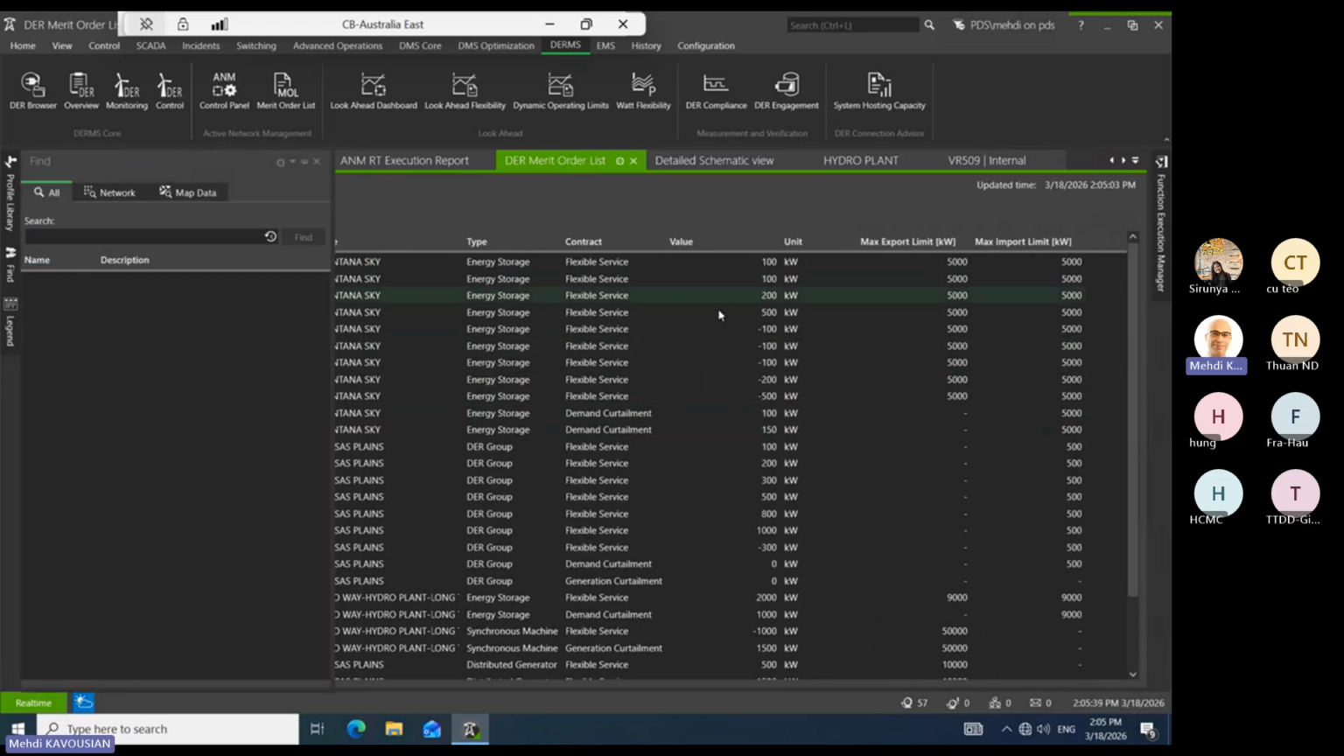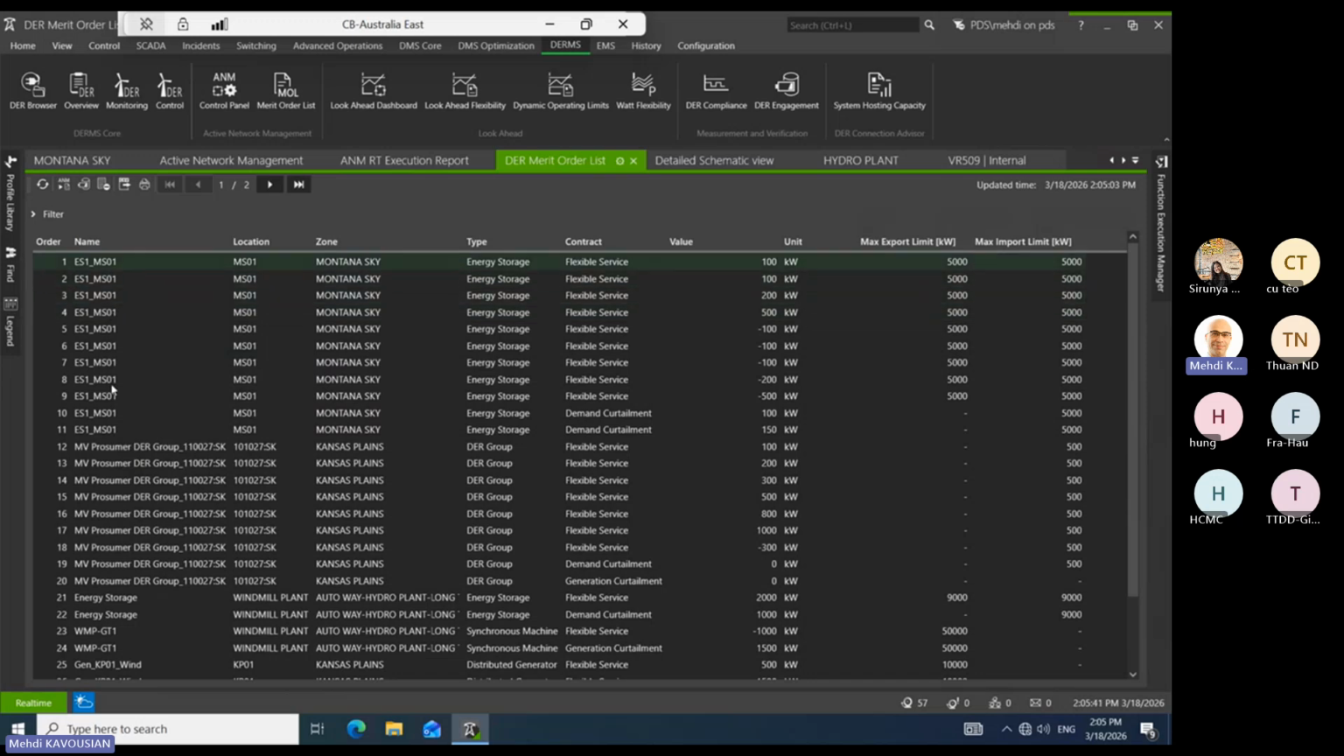This merit order list, I already populated with some data. A device can have more than one appearance here. What does that mean? So this battery, it said you can use 100 kilowatt. First, the system looks if it needs to use it or not. If there is a violation that this can help to resolve, it will look at this.